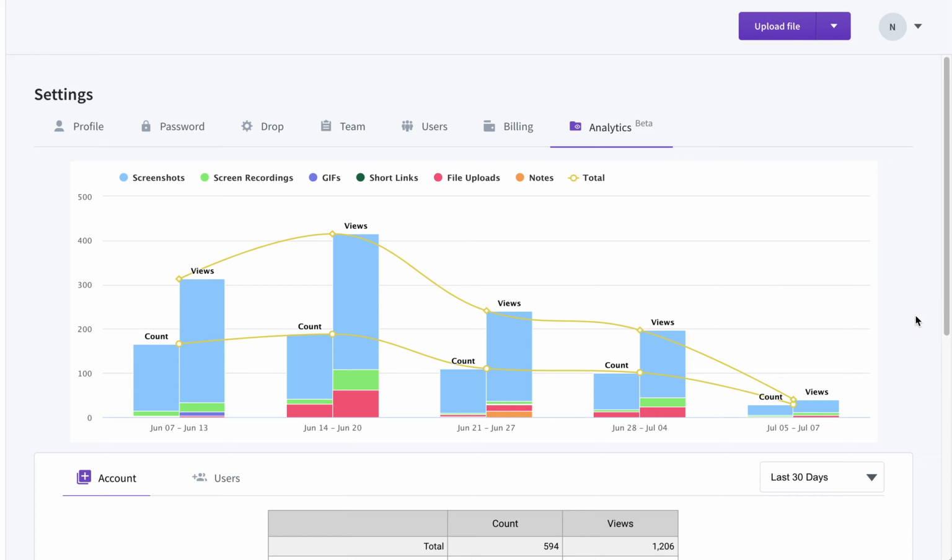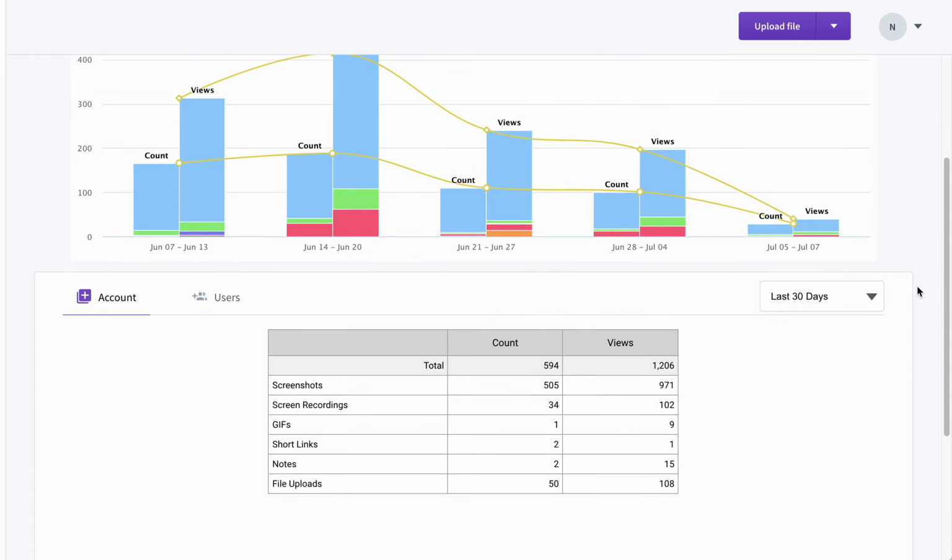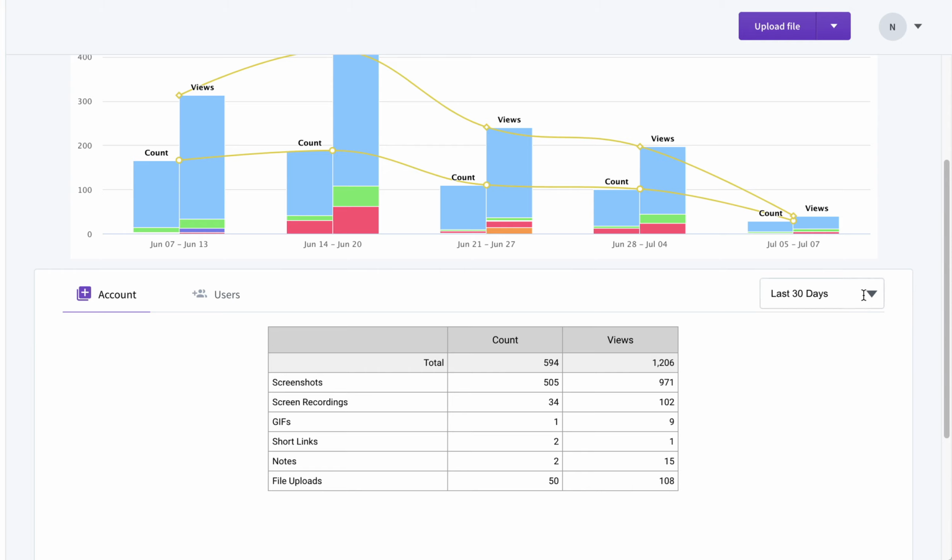The first thing you'll see when you access your Premium Analytics is account-wide performance data. You can control the time period by using this drop-down menu. Let's use 30 days to get started. Immediately, the table and the chart reflect the time period chosen, in this case 30 days, broken up by week.